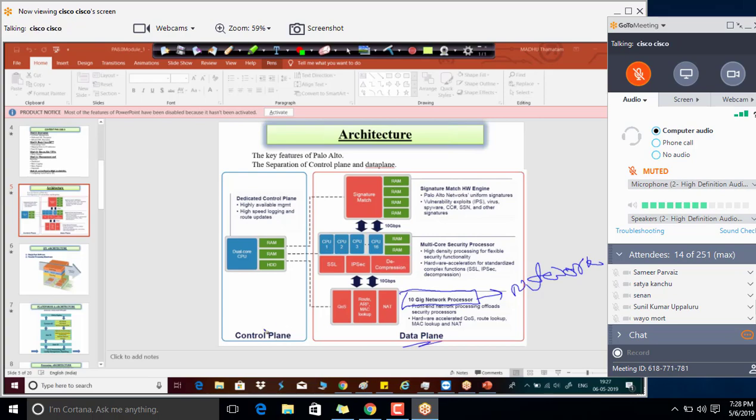Now the data plane is different and the control plane is different. Both are split into separate hardware. The data plane has its own CPUs, and the control plane has its own CPU, RAM, and hard disk. The complete architecture is different.